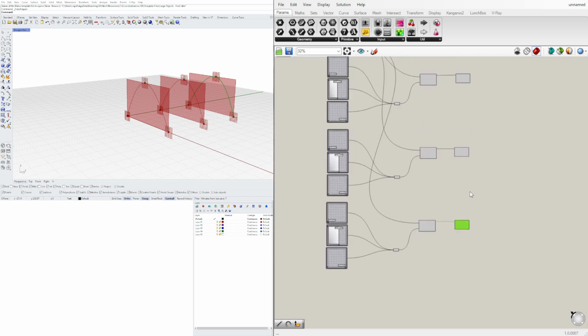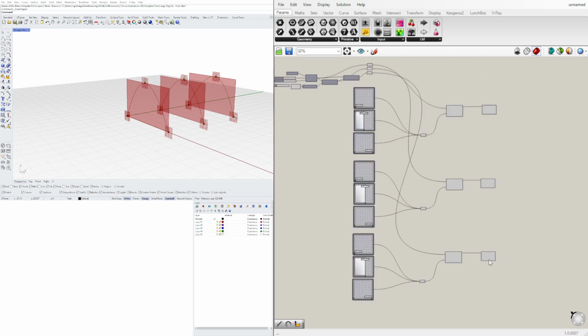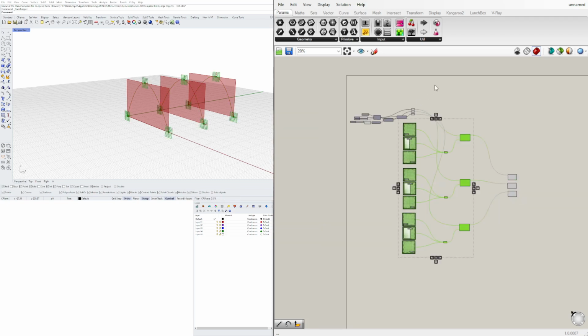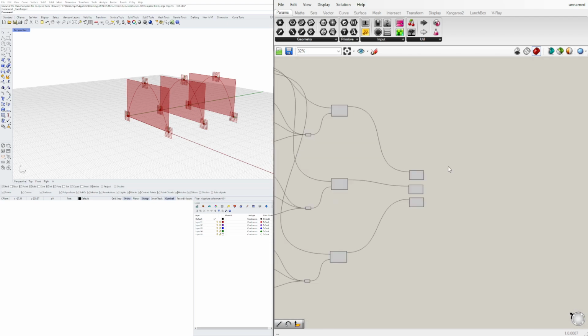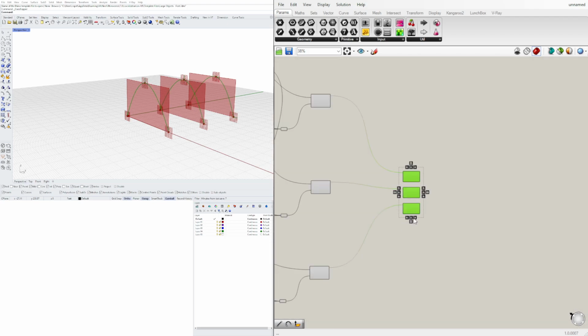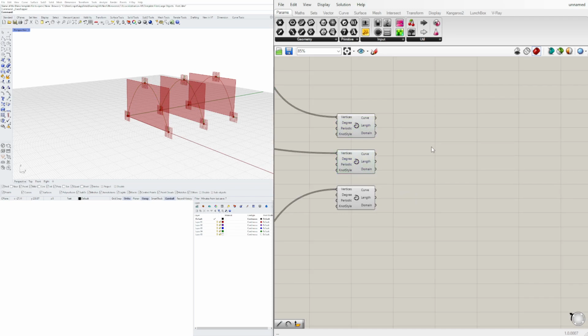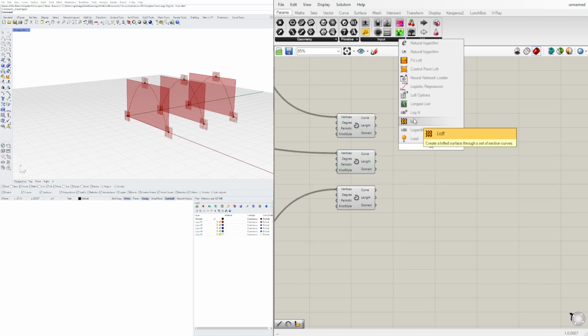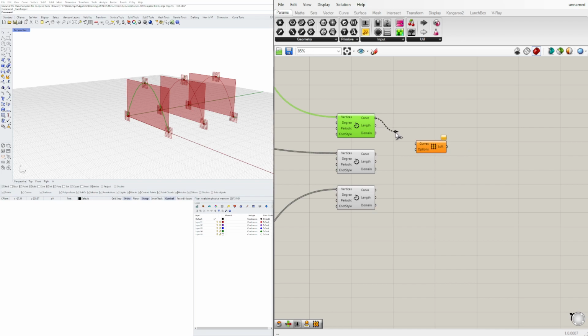By plugging in those points, now we can bring them back together. This portion of the script takes care of the form, while this portion, when we bring them together, takes care of lofting these three. So we can loft the first one, the second one holding down shift, and then the third one.